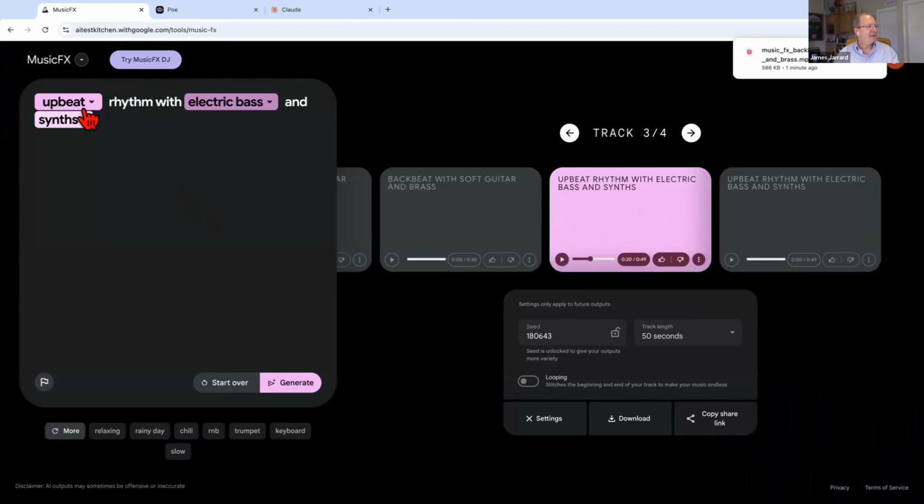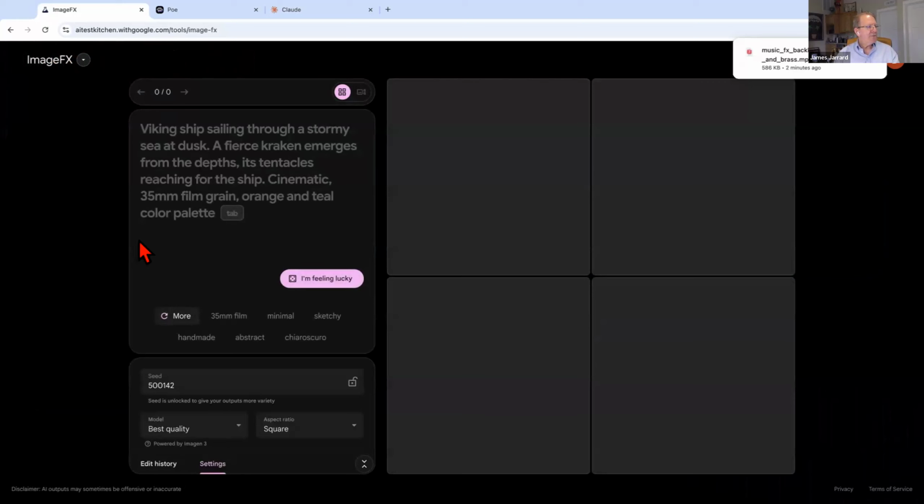Maybe the rhythm part is not very good there, but notice it did go to 50 seconds. And again, this is free. I want to emphasize that. So this is MusicFX, which is at the AI Test Kitchen. Let's go to ImageFX.